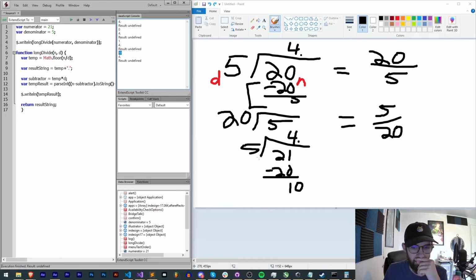Then we have our temp, which will be how many times d goes into temp result, right? And then we'll say result string plus equals temp. So now we get 4.2.